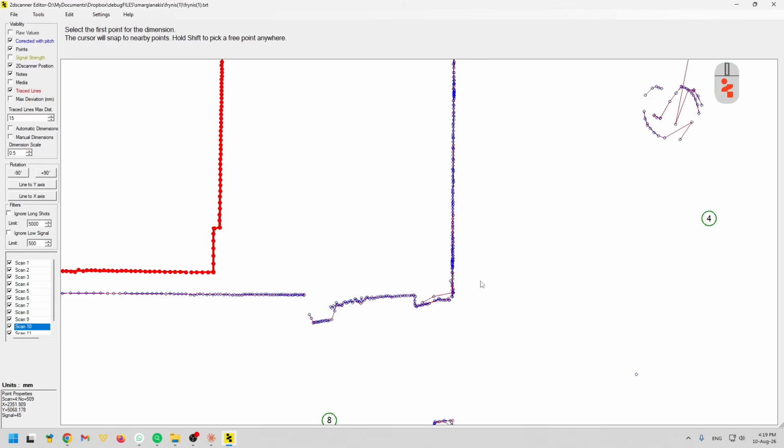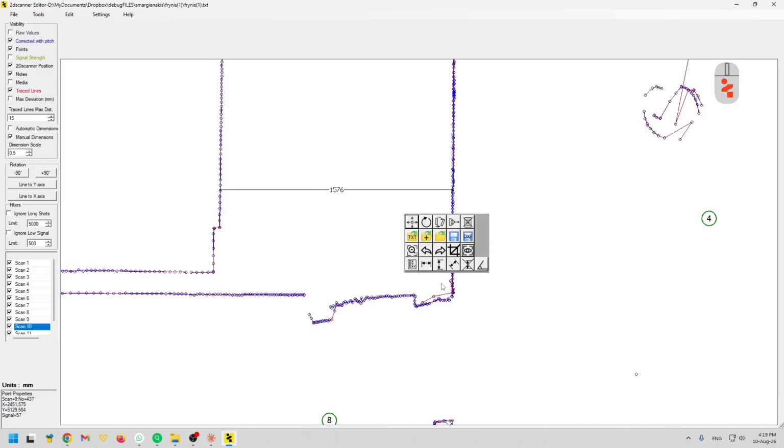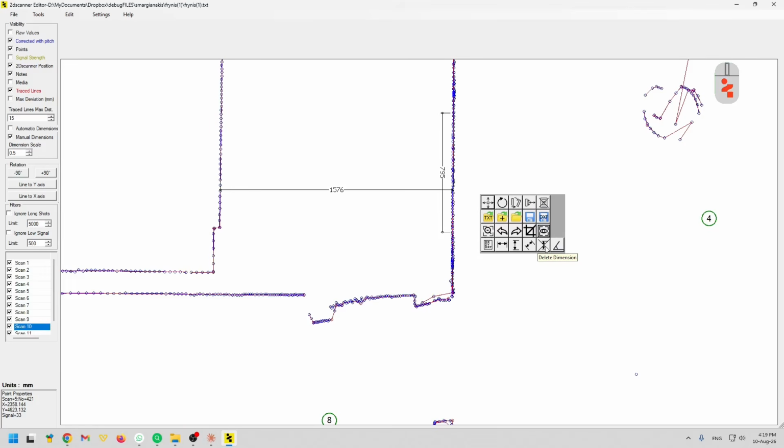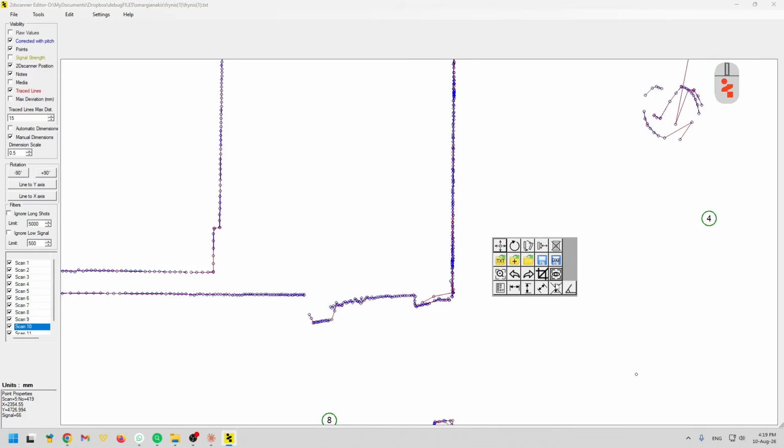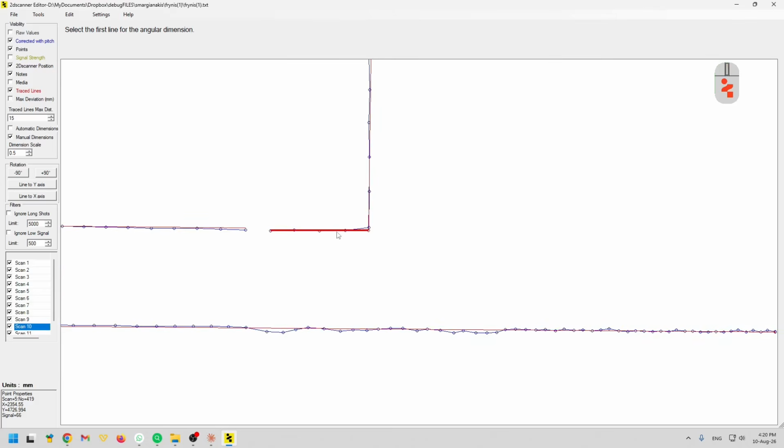And dimensions, first of all, we have point distance. When I do this, it shows me delta x, delta y, and distance. Horizontal dimension. Vertical dimension. I don't need to dwell on this in much detail. Of course, these are shown and hidden from here. Diagonal dimension. And to delete these dimensions if I want. And degrees. I can select two lines and see their degrees.